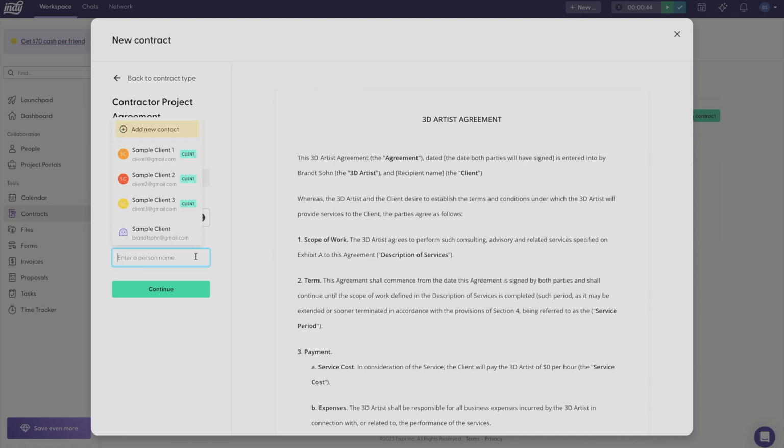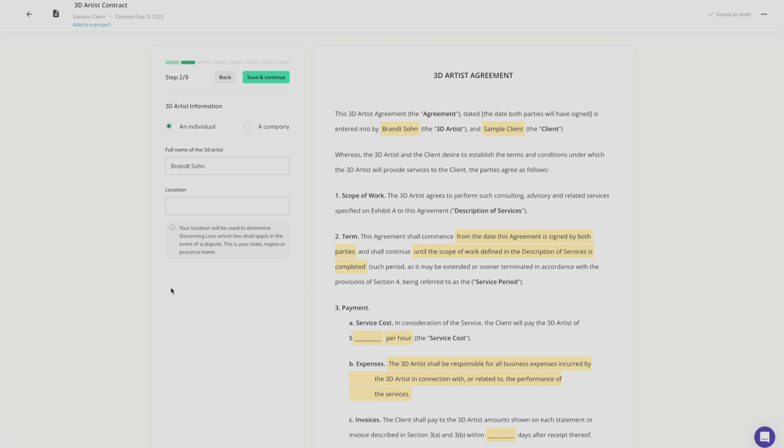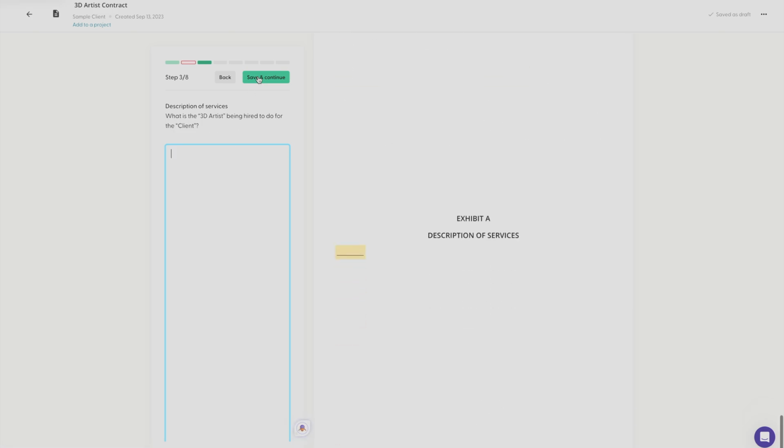You can add your client right here. Click continue. And based on how you fill out these fields over here, they will automatically update throughout the contract. Start by adding your name and your details. Here you can add the description of services.